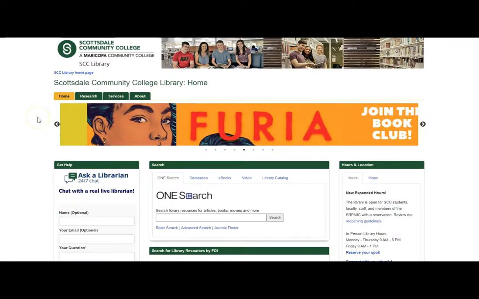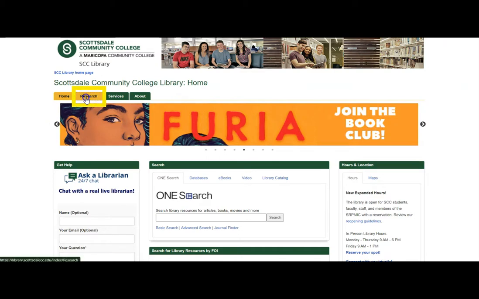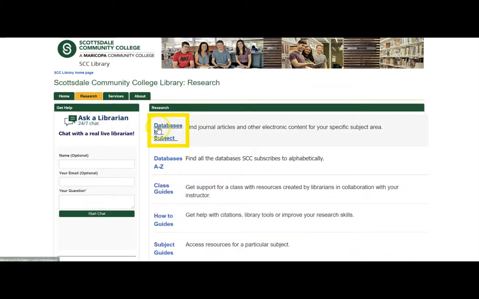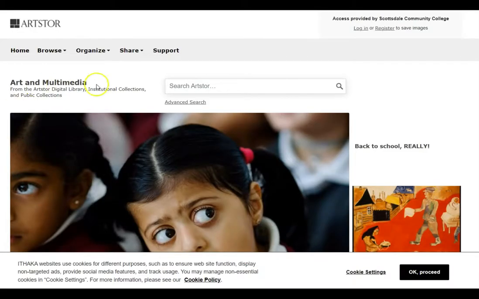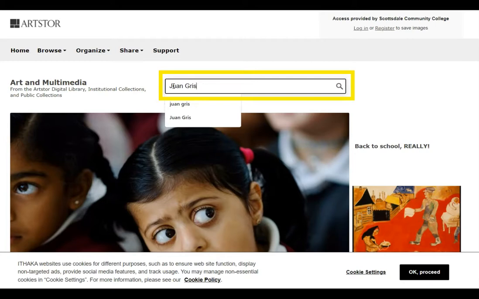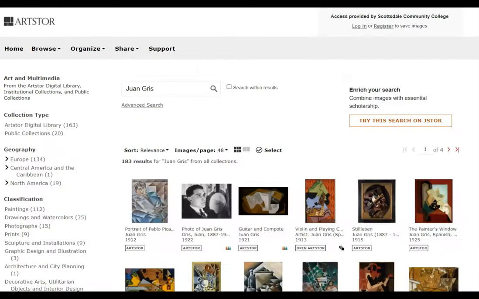From the SCC Library homepage, click on Research and select Databases by Subject. Find ArtStor under the Art section and log in with your MEID. If you know the artist or title of a work, or want to browse by keyword, type it in the search box at the top.